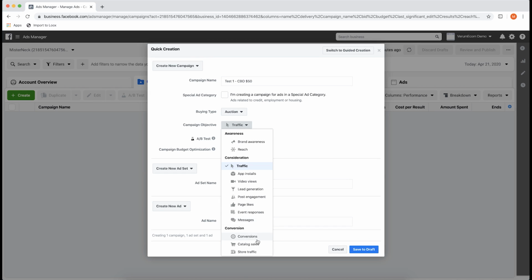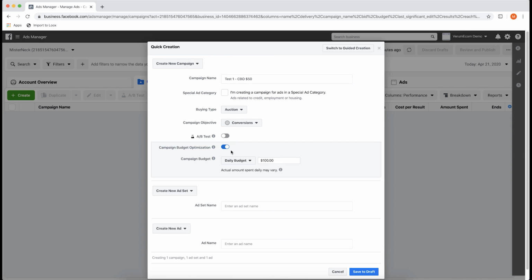Campaign objective, we'll set it to conversions. We'll set the budget to $50. The ad set name is going to be neck for the first one because we're going to be targeting neck. And then for the ad name, we're going to call it test number 1. Click on save to draft.